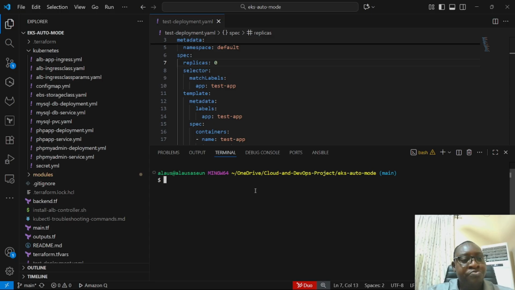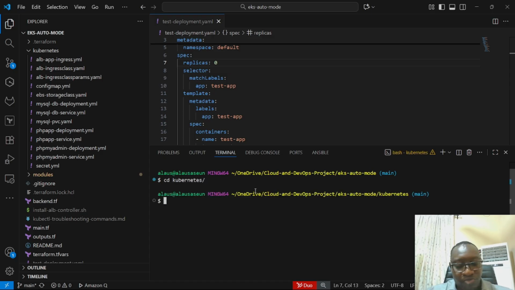So first things first, I can apply all of the things that I have here one by one, or all at once, but let's do it one by one, right? So first of all, I can do cd and get into the Kubernetes folder. And then I can do kubectl apply -f. So I can configure the YAML. I need to deploy the secret, the YAML.